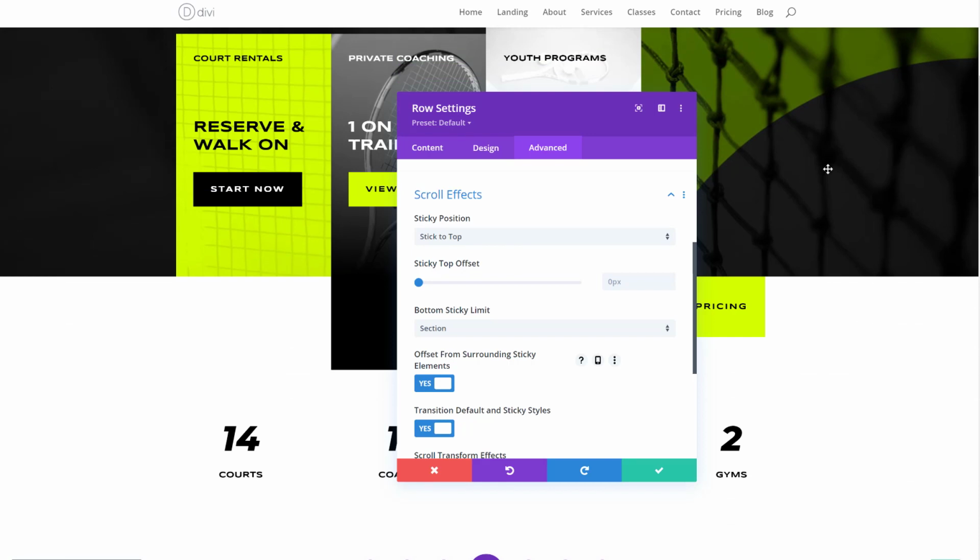So go ahead and play around with this beautiful layout pack in Divi and create stunning web design.